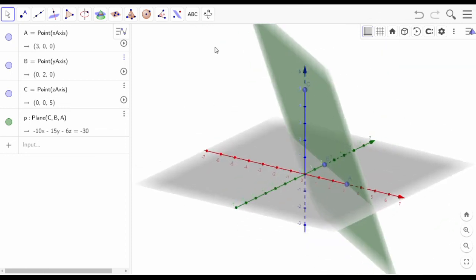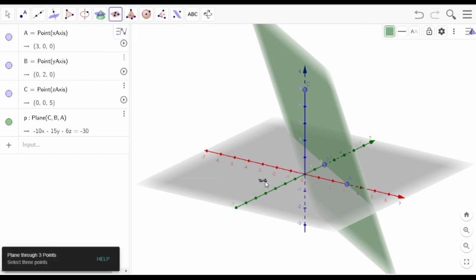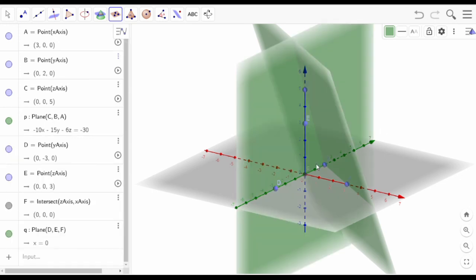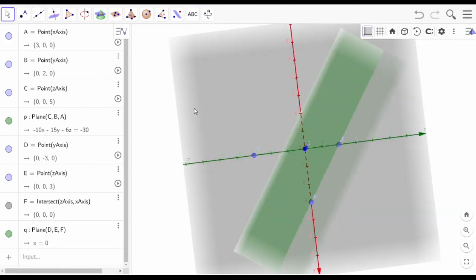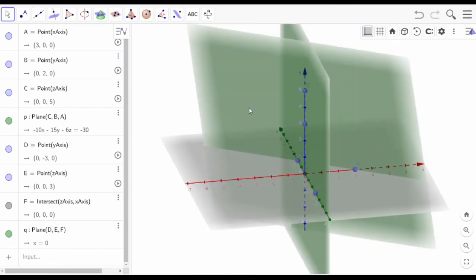You can also create a plane using the axes that are here. Pick 3 points. You can just pick the points on the axes and create a plane like this. So now we have a plane intersecting the other plane we created.